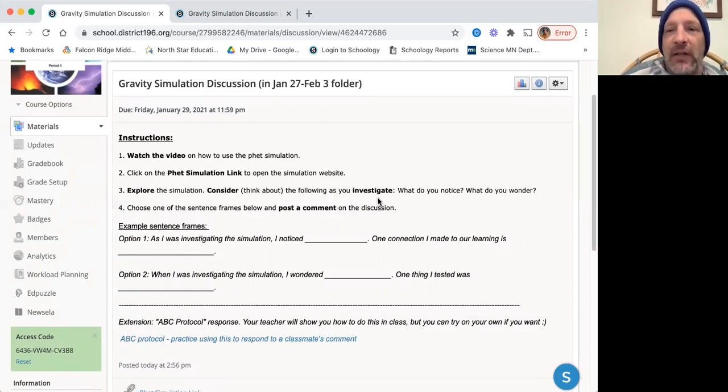This is a fancy way of saying that you get to run an experiment. We want to know, what did you notice? What did you observe? What happened as a result of it? And then also, what do you wonder? What questions do you have as a result? Then you're going to post a comment into the Schoology discussion.